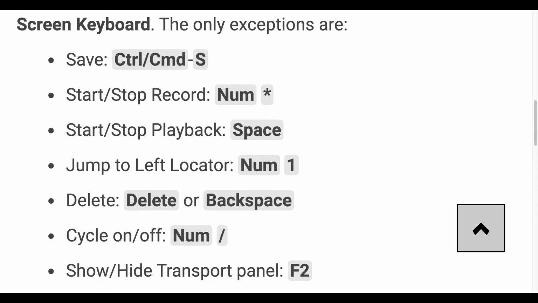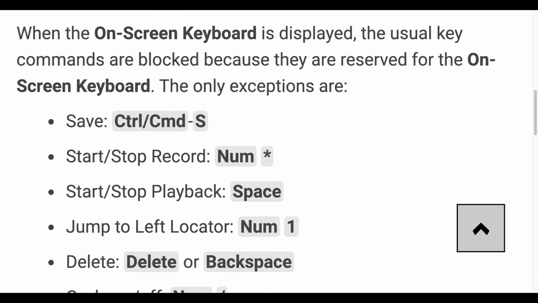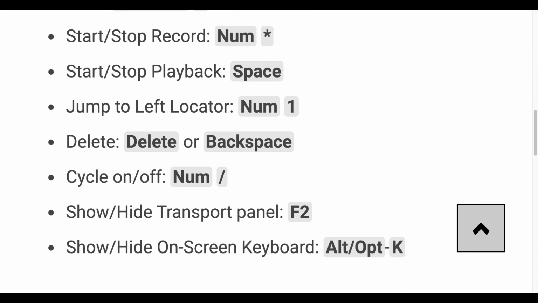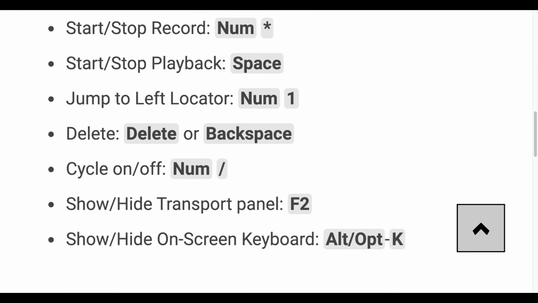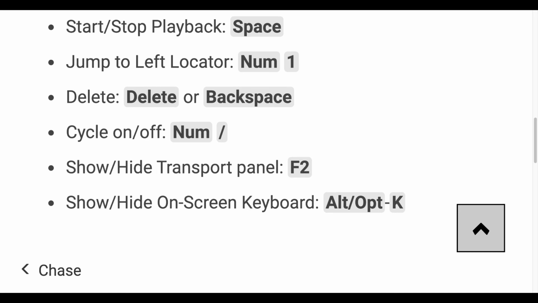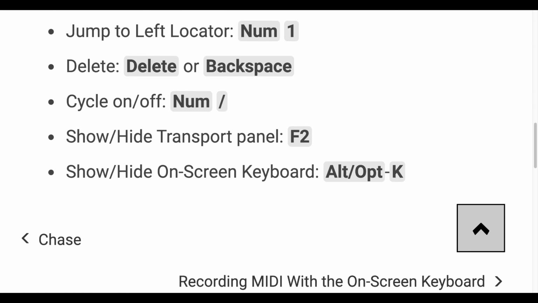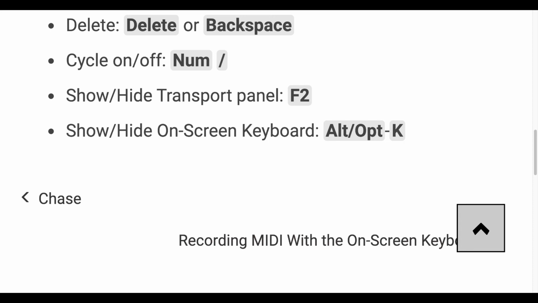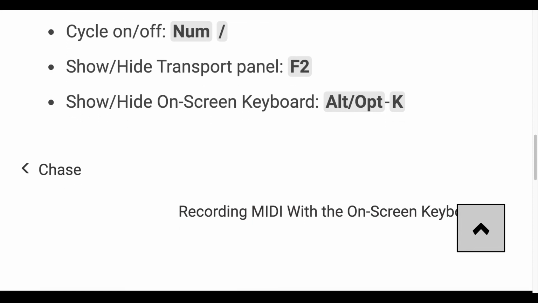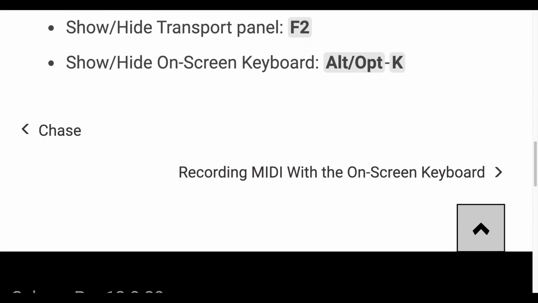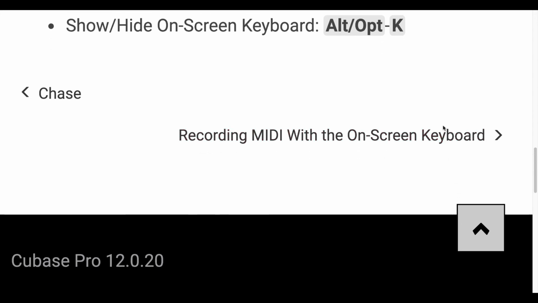The only exceptions are: Save, Control/CMD-S. Start/stop record, Numpad asterisk. Start/stop playback, Space. Jump to left locator, Numpad 1. Delete or Backspace. Cycle on/off, Numpad slash. Show/hide transport panel, F2. Show/hide on-screen keyboard, Alt/Opt-K.